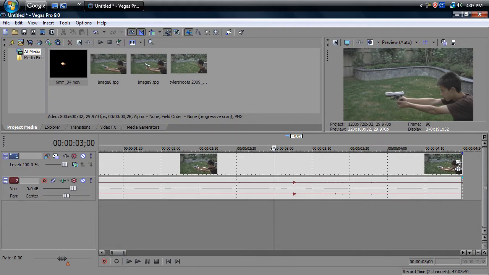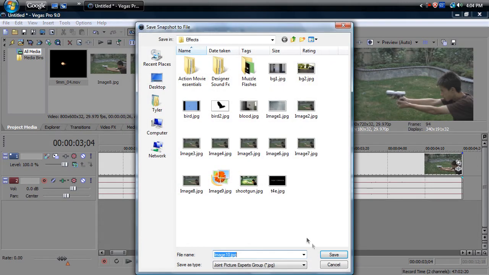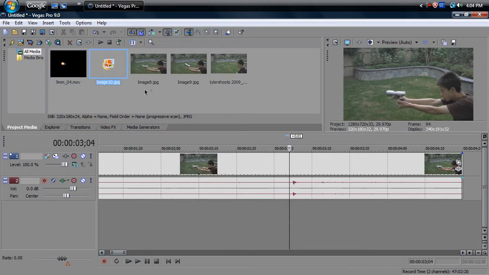Import your footage of you shooting a gun. Totally fake my video, I know, but that's what editing is for. What you're going to want to do is find the frame where you begin to fire the gun. Right there is about it for me. And we're going to want to take a snapshot of that frame. Save it, doesn't matter where.